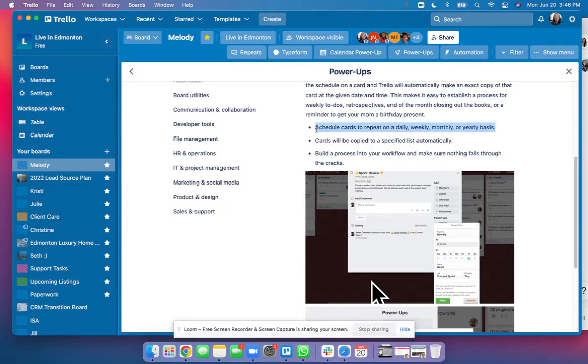You can also have cards come up at a specific time. So we have cards that come up on closing, like one week before closing, to make sure that the items that we're supposed to get done get done. It comes back into our workflow because this is our to-do list.